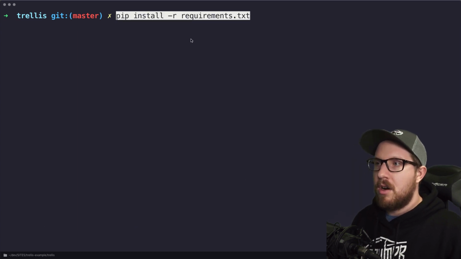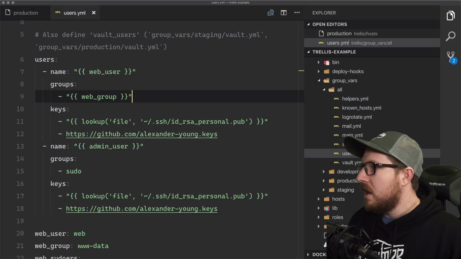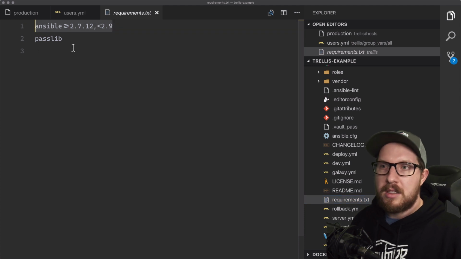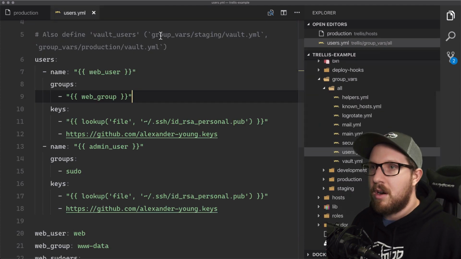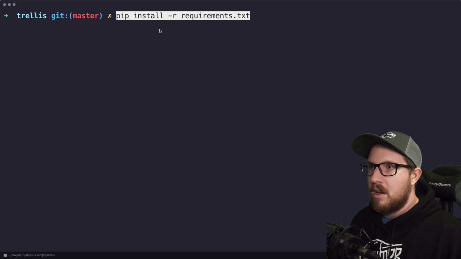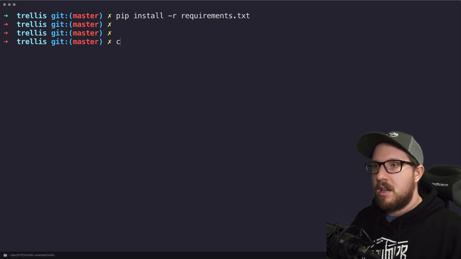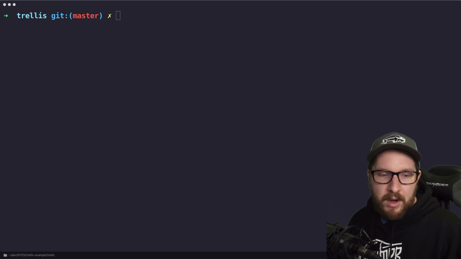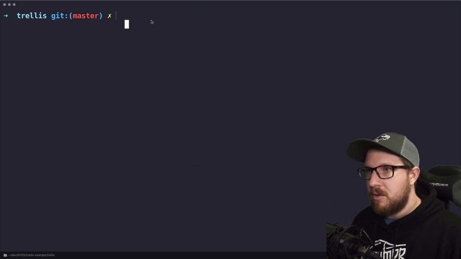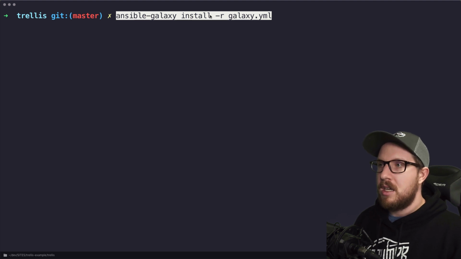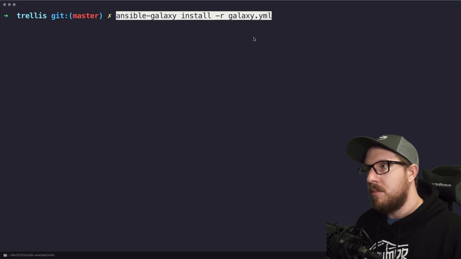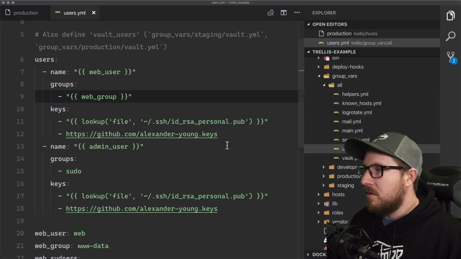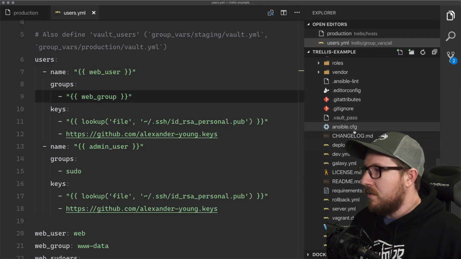pip install -r requirements.txt. And so requirements.txt, if we were to open this up, is installing Ansible and passlib. So we want those on our computer. So we're going to be installing that with this. And once that's done installing, we're going to run Ansible. And we're going to install some of the things that Ansible needs. So ansible-galaxy install -r galaxy.yml. And this is just going to install dependencies that Ansible has inside of it that we care about.